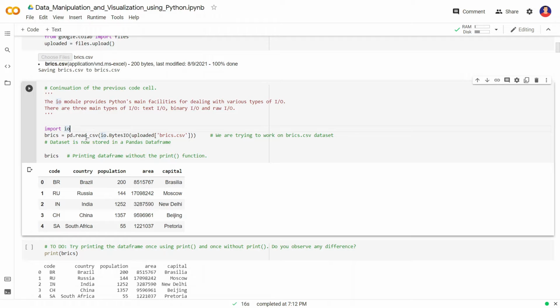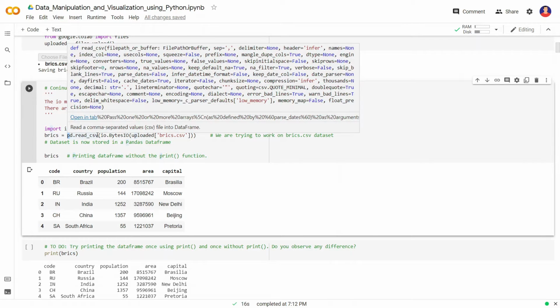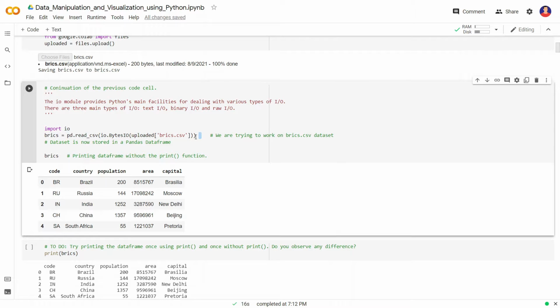Now we are saving the uploaded bricks dataset. We are reading it using the pd.read_csv function. This function helps us to read the data from a CSV file, that is comma separated values. In a comma separated value file, all the values and columns are separated by commas. So we are using import io, and we are storing the data frame that we uploaded, that is bricks.csv, into the bricks data frame. We have named the same bricks data frame using the pd.read_csv function. Now let's run the code.